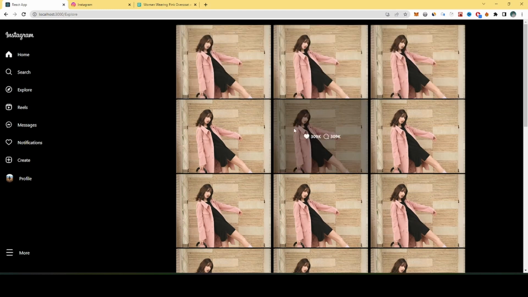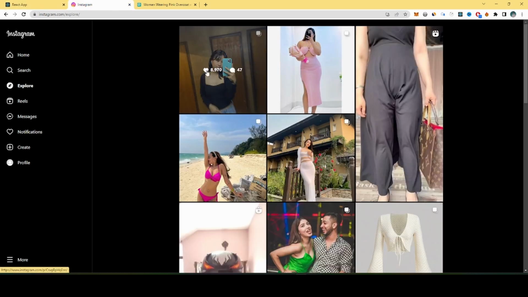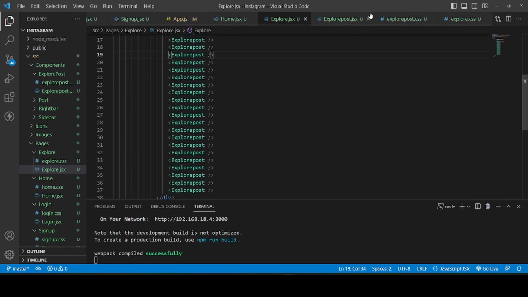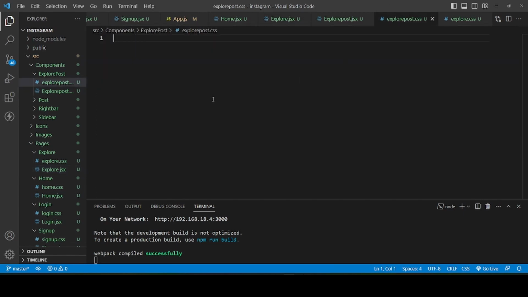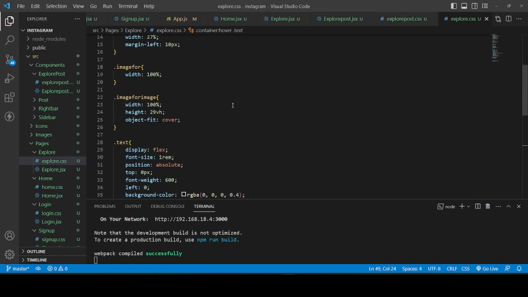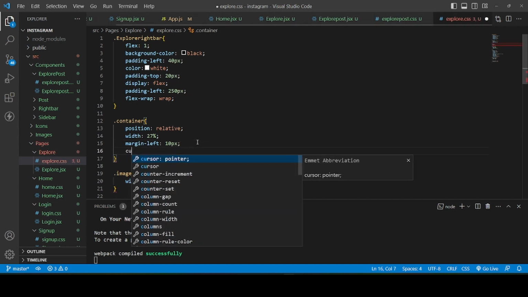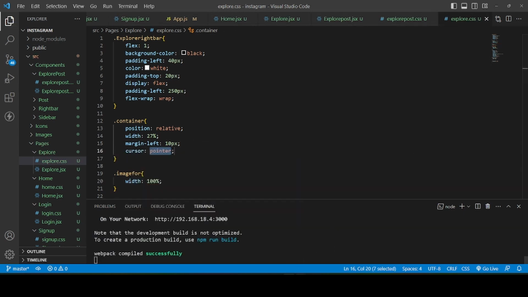So if you want to change these images, you can change it easily. So now when I hover this, I need to show a cursor pointer. So let's go back in our CSS. And let's go in our container. Let's write a cursor pointer.